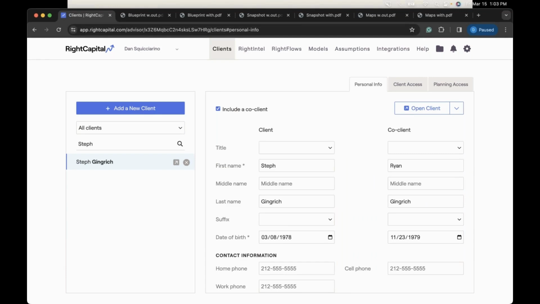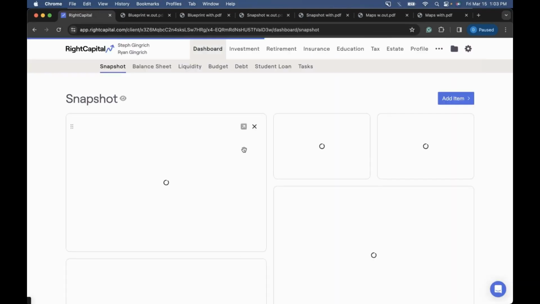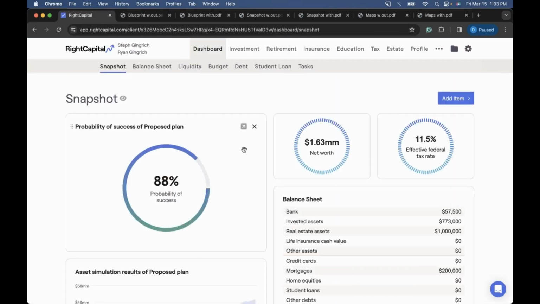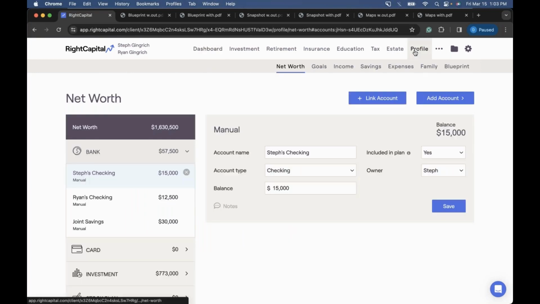Perfect. Great. So I'm going to pull up our case study for today. We are going to be taking a look at the Steph and Ryan Gingrich plan. So, the first thing that I'm going to do today is introduce everyone to these clients and take us through the details of their current financial plan. But, as we all know, time is valuable and we don't want to waste it in our client meetings by clicking around between tabs and going over the individual data entry inputs in the profile.